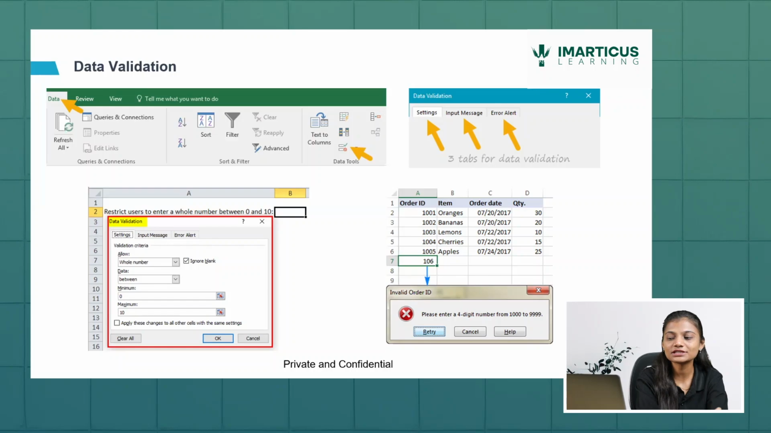And here you can see with an example that the message said please enter a 4-digit number from 1000 to 9999 and so on. But when the person is entering 106, it is restricting. It is not allowing it to enter as such. So this is some level of data validation which we will try to incorporate.